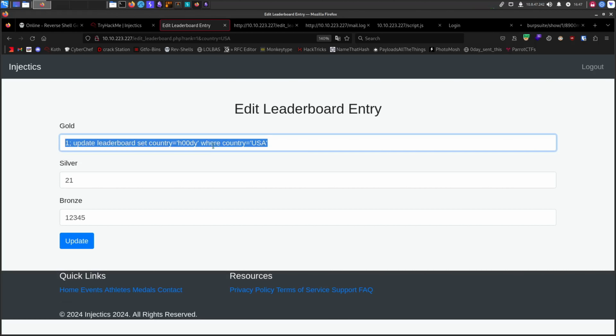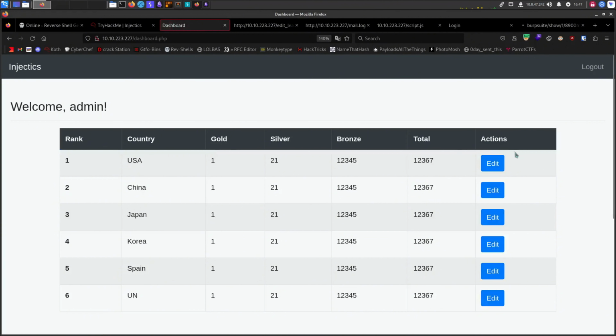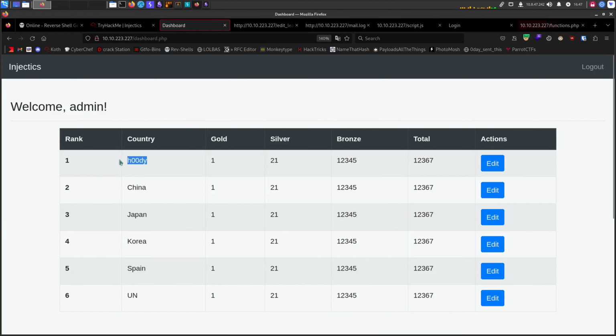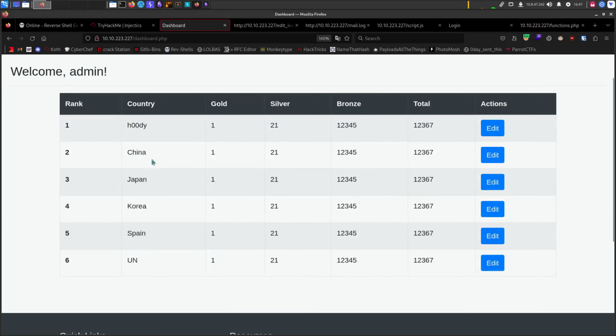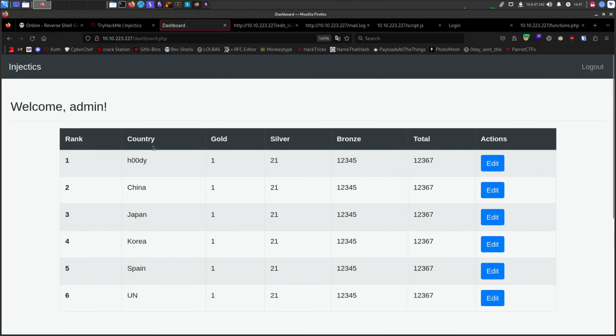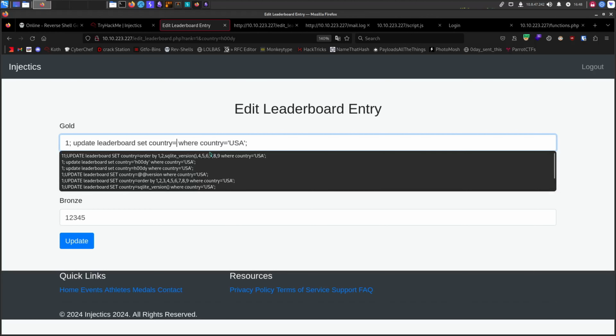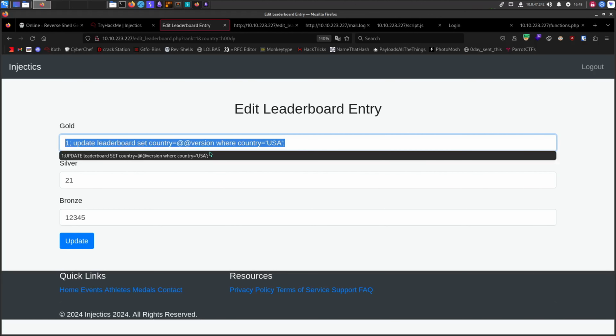Do we need to put it in double quotes? Hold up. Let's just try now. There we go. So we need to put it in quotes, and now we can see we have SQL injection here, and we can execute stacked queries, and let's just try to enumerate the database from here. Maybe let's just try to check for the version.